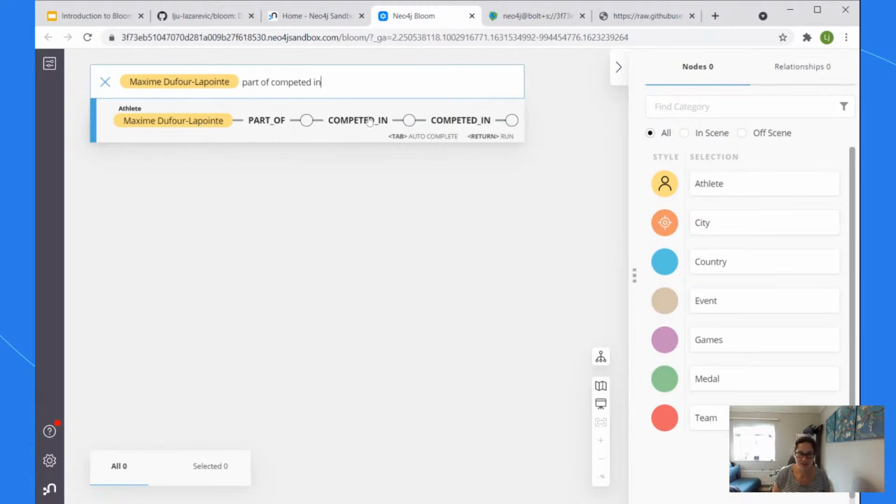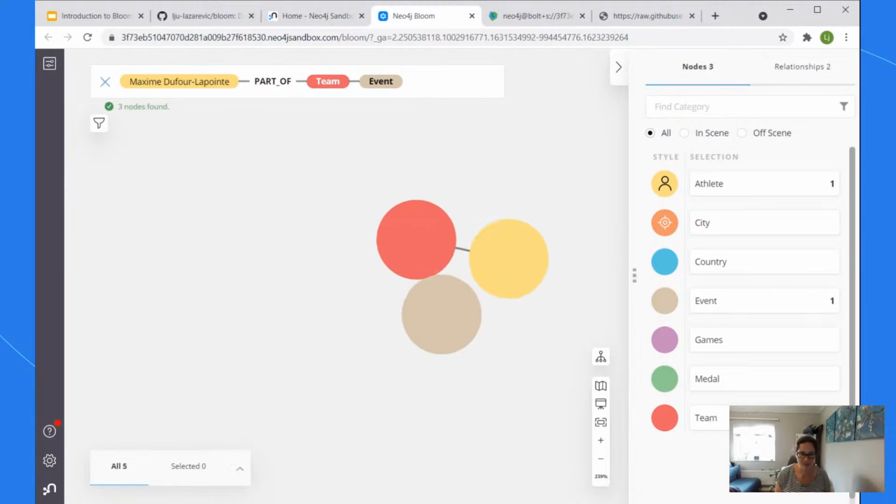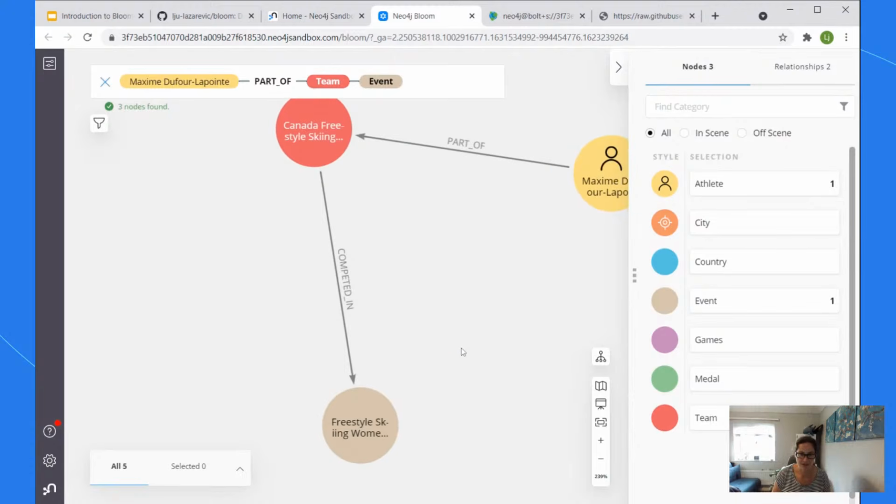So it figures it out. Obviously this is rattling back, but you get the idea. All of these things do the same thing. And I can now do relation, so you get the idea of what's going on in here. So part of, team and event. So you get the idea of what I can do. And this is all going to bring back exactly the same data. So it's bringing back the same 3 nodes. So you get the idea of what's going on there.